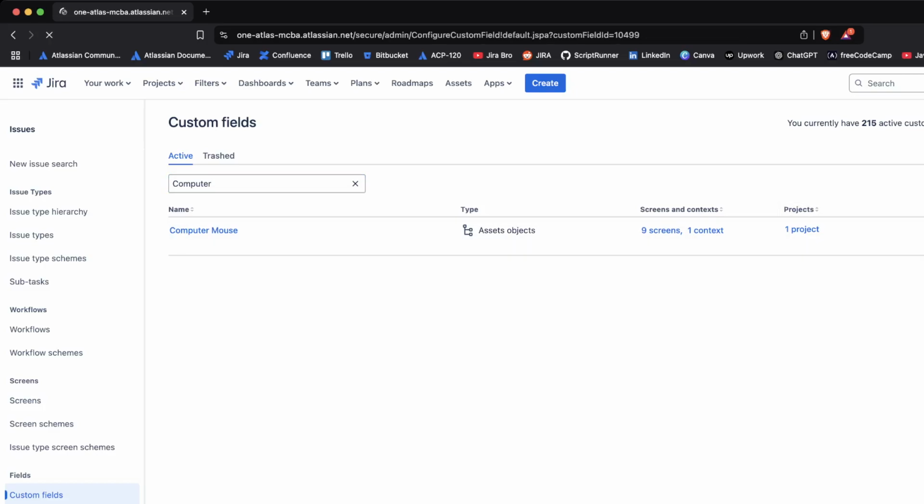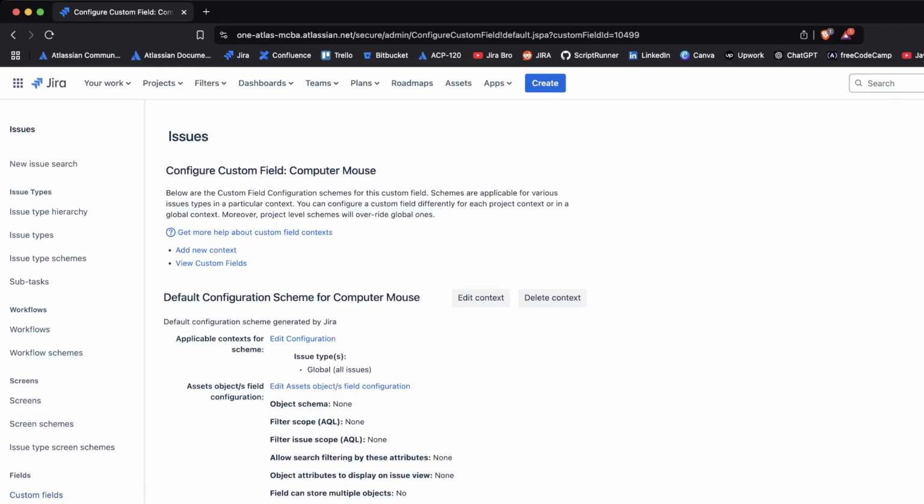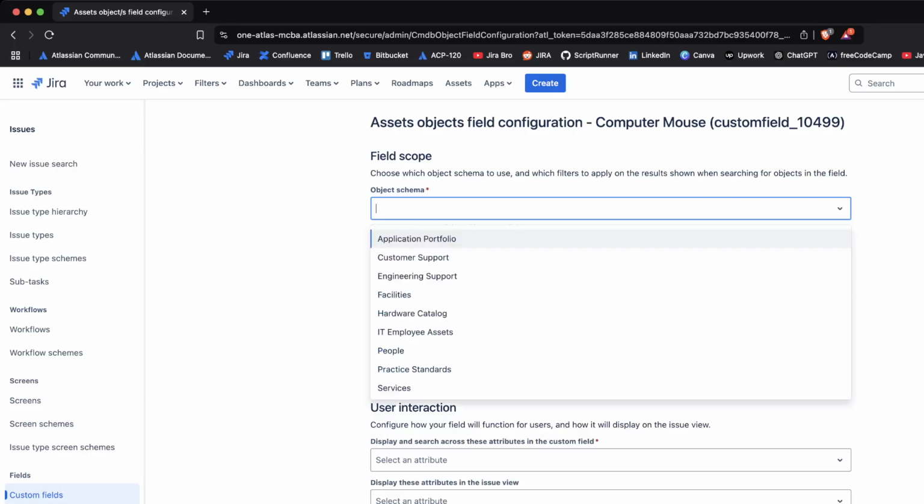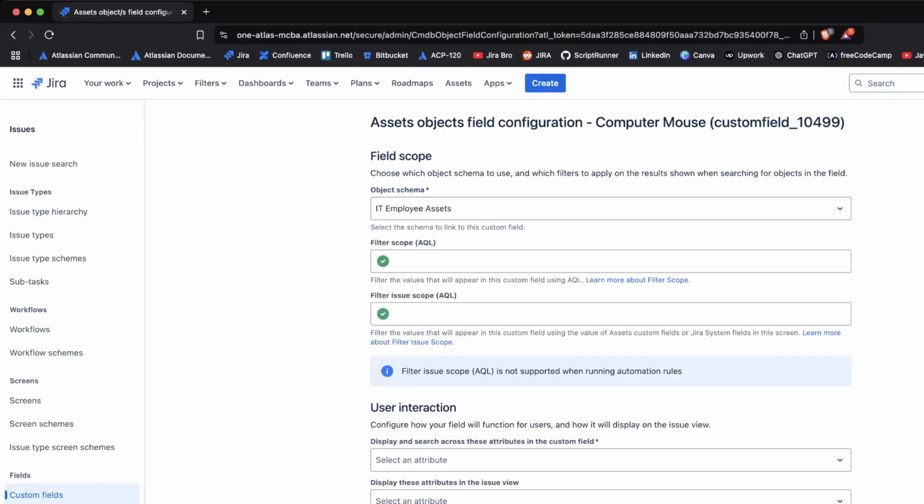So now I'm going to go for the contexts, and within the contexts themselves, I'm going to change the edit assets object field configuration. Now, what actually this does is, first of all, you actually need to select your object schema, which is going to be IT employee assets. Then we're going to be using the AQL, which is the assets query language. So most of the time you're going to be using the filter scope in here.